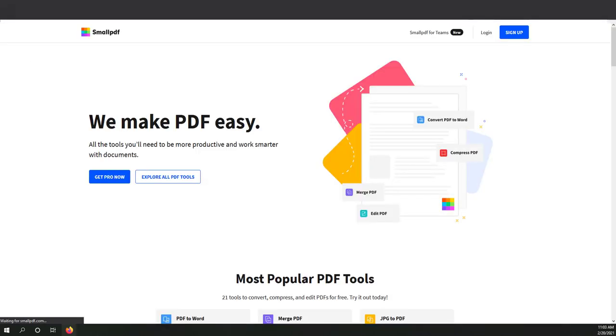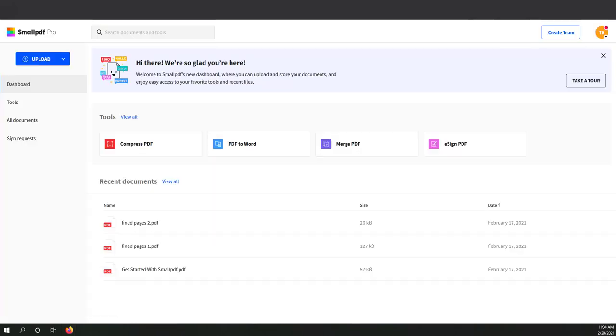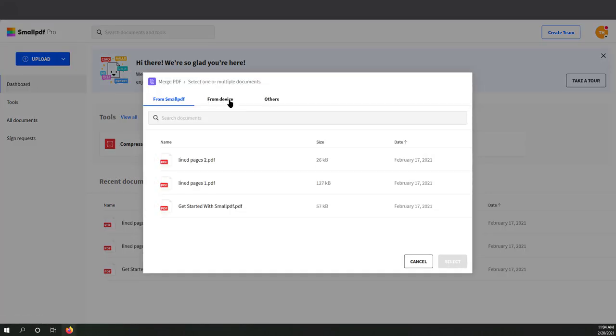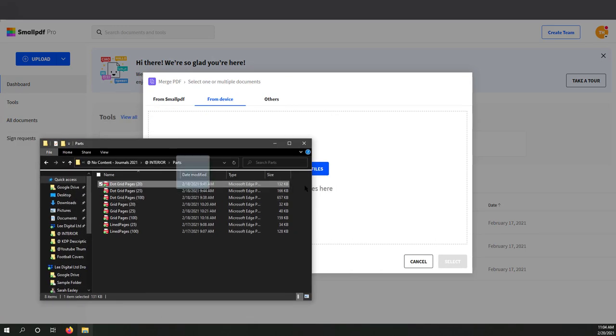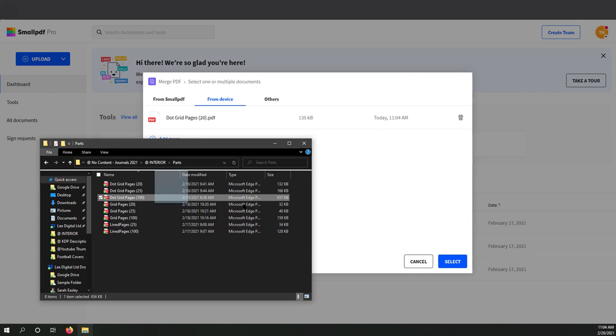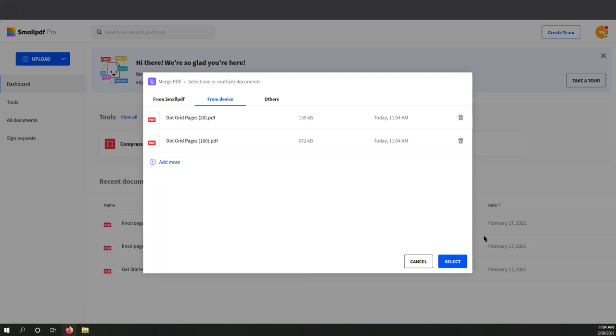And say you want 120 pages just like we did. You're going to hit on this Smallpdf. I have a free trial just to use it here because we've already got our files already done and we reuse them for all of our journals. So what you do is merge PDF. You're going to go from device. I am just dragging this over. We're going to do dot grid. We're doing 120. Because 100, like I said before, is the highest you can go with Canva free.